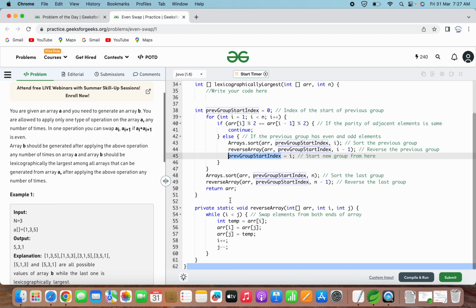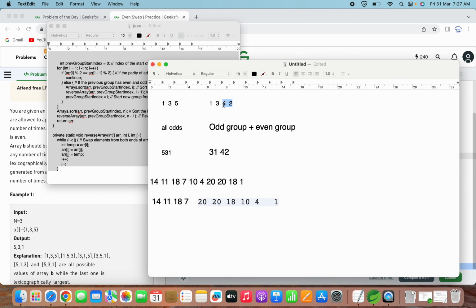Finally, it returns the sorted and reversed array. See, this extra step is there because when we look at this example, if we start from 4, there was no place where there was a change of parity. That is 4 and 2, only 2 elements are there, both of the same parity.